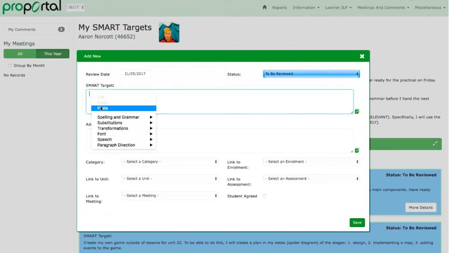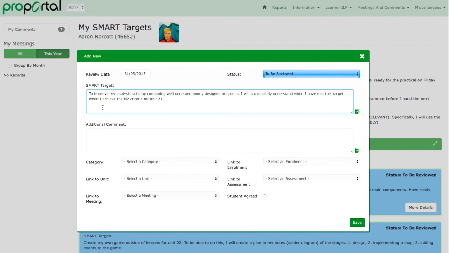And so here's one I prepared earlier. To improve my analysis skills by comparing well done and poorly designed programs. And there is an additional comment text box for you to use if you choose to.